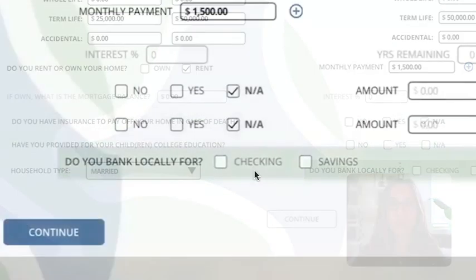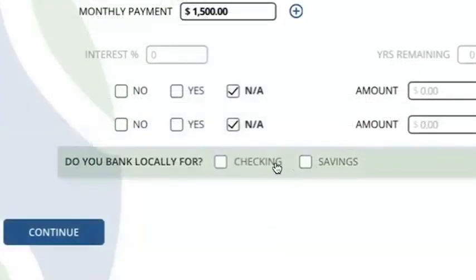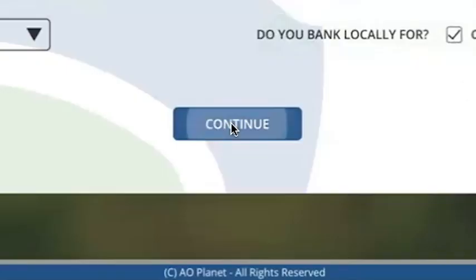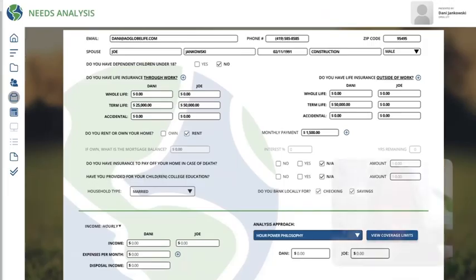And then really important is to make sure you ask them, do they bank locally? So I would ask this question by saying, hey, Joe and Mary, do you bank locally? Do you have a checking, savings, or both? Then you hit continue and it's going to take you on to the income portion.